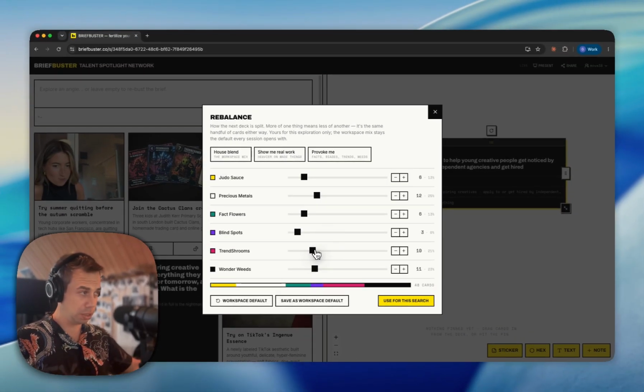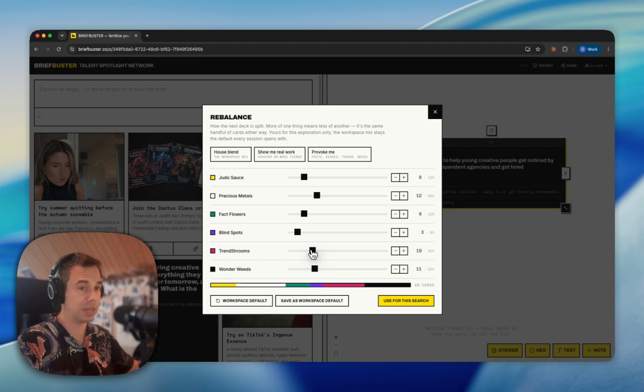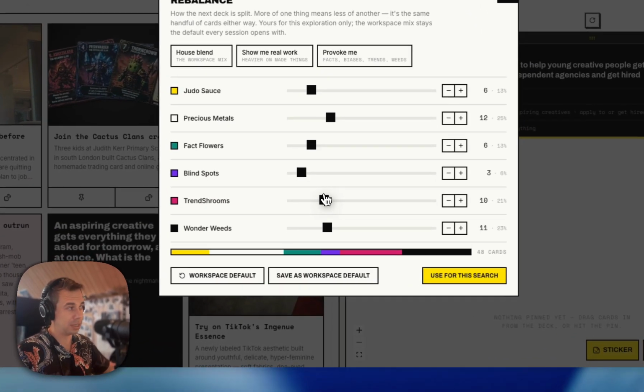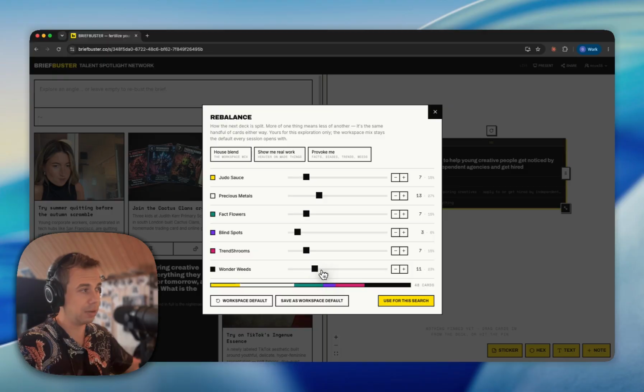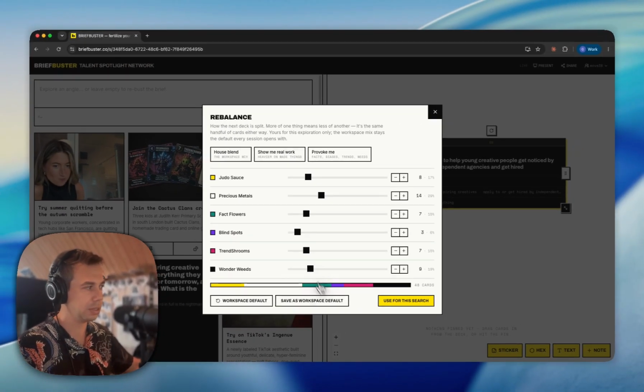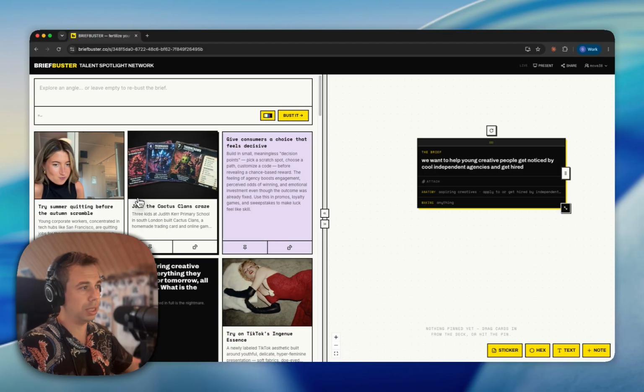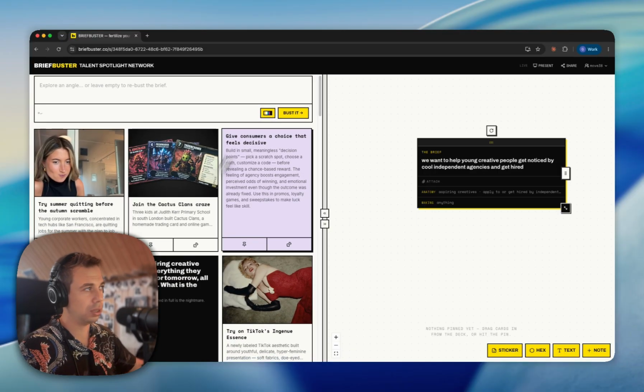Trend shrooms is we have our own trend scraping going on across 30 different categories. Both commercial ones and like lifestyle, dating, gaming, all of that stuff. Every single day there are new cards being added over here by our trend categorizing machine. And so that's kind of quite useful, but I don't want that right now. And then Wonder Weeds are these sort of questions that just help you think differently about this. So I'm gonna stay with this mix for now and use it for this search. But before that, let's just look at what we got.